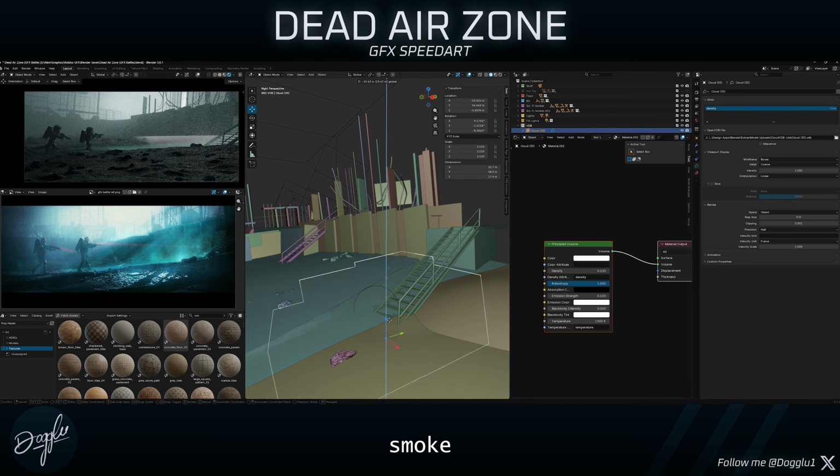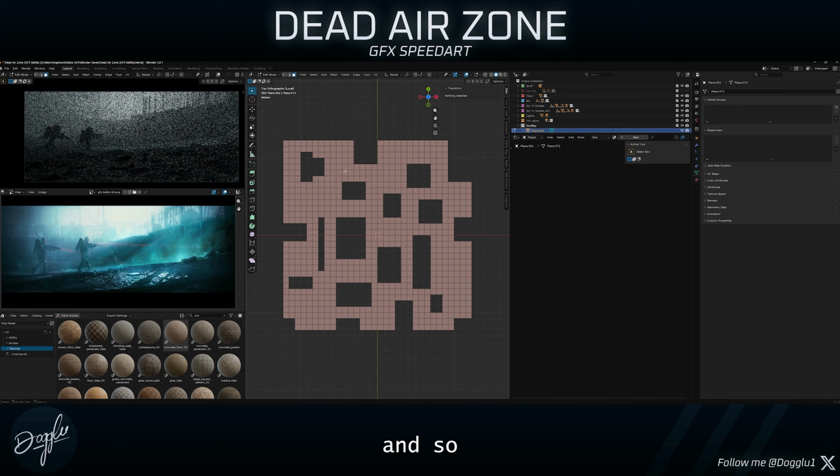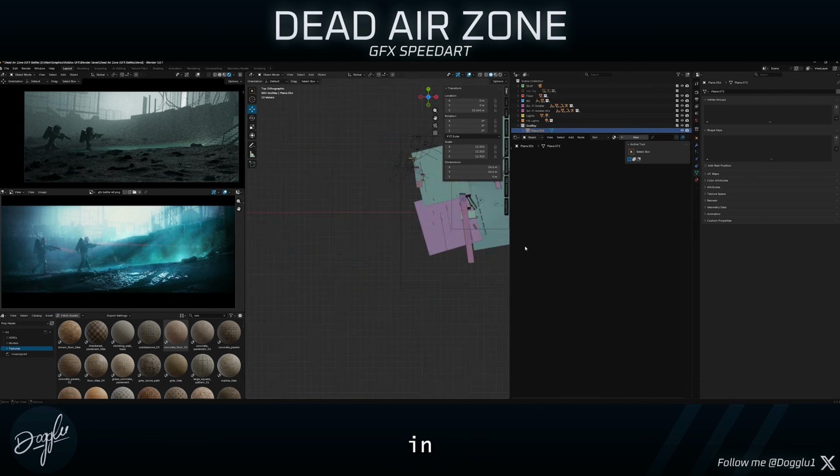I did try adding in smoke with a VDB, but it was going to take too long, so I just scrapped it and was going to do it later in Photoshop.